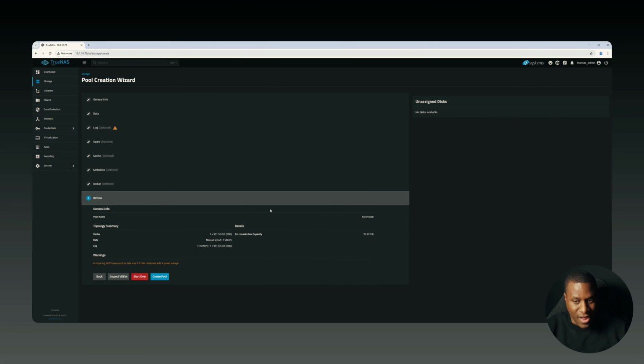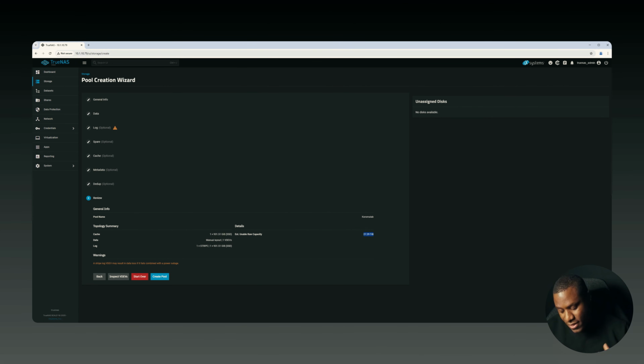So now we have our storage pool, right? We have our cache, we have our data, which has about 27.29 TB. Good enough space for me to start playing around with things right now. It's a good space. And then you have, of course, the warning saying, hey, just be careful, because for your log you have a stripe and you only have one.